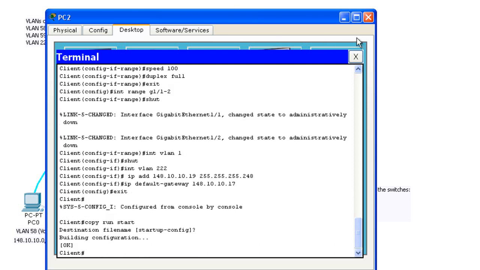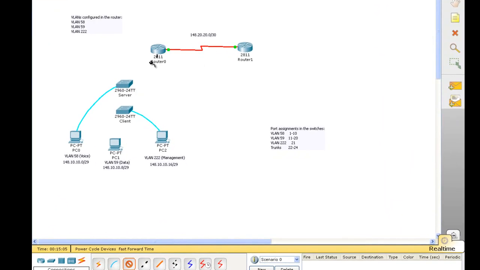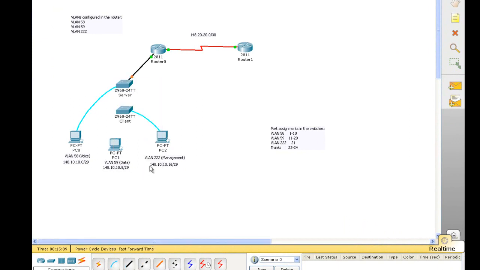Okay, I'm just going to minimize this for a moment, because now we're going to cable up our router to our switch and our two switches together, and then our PCs. So we select copper straight-through cable, go from Fast Ethernet 0, that's where we create our sub interfaces, to port 24 of the switch. As that's synchronizing and going green, it'll come up and talk with the router.